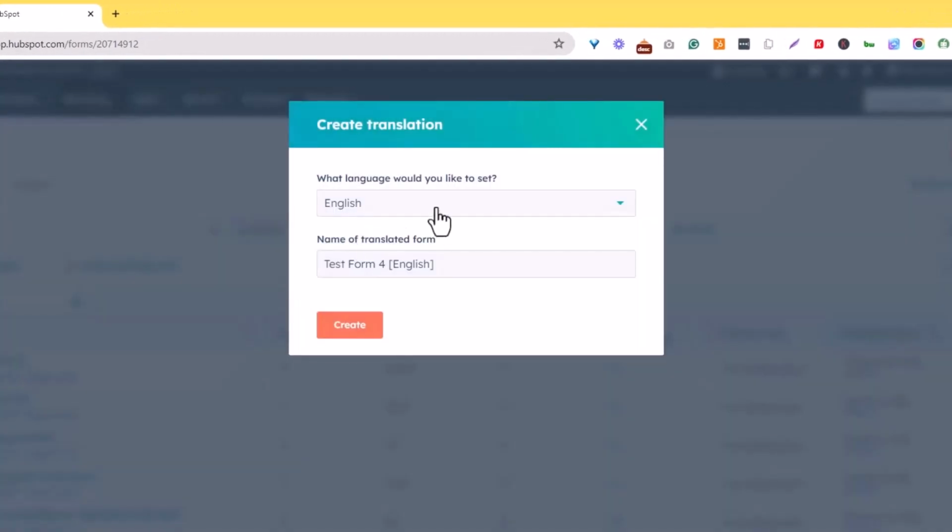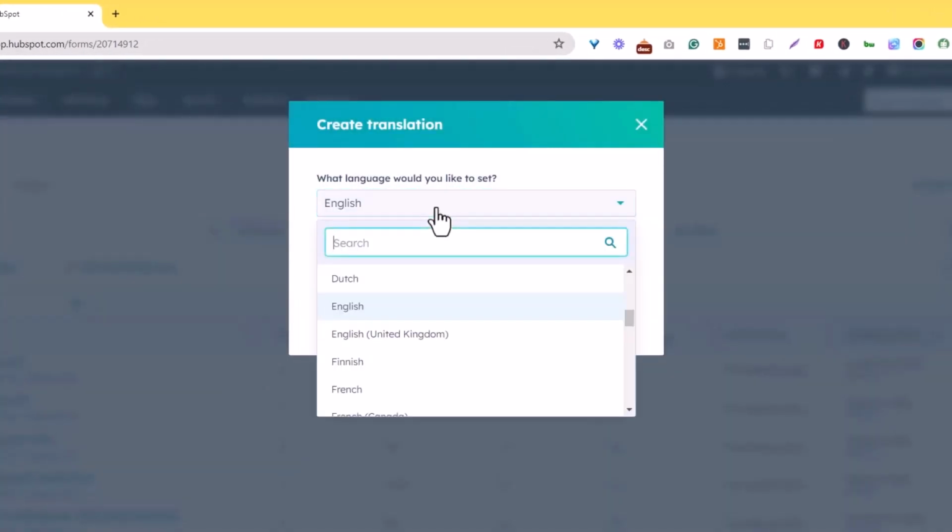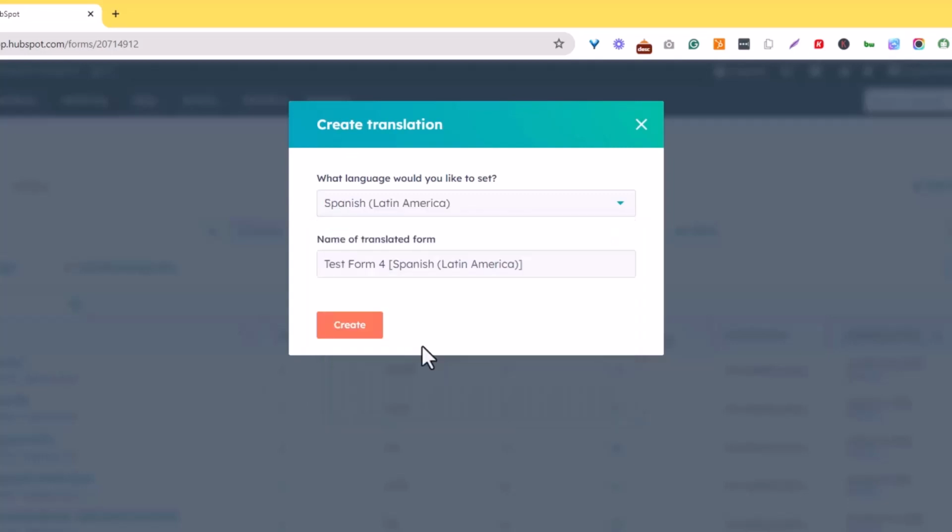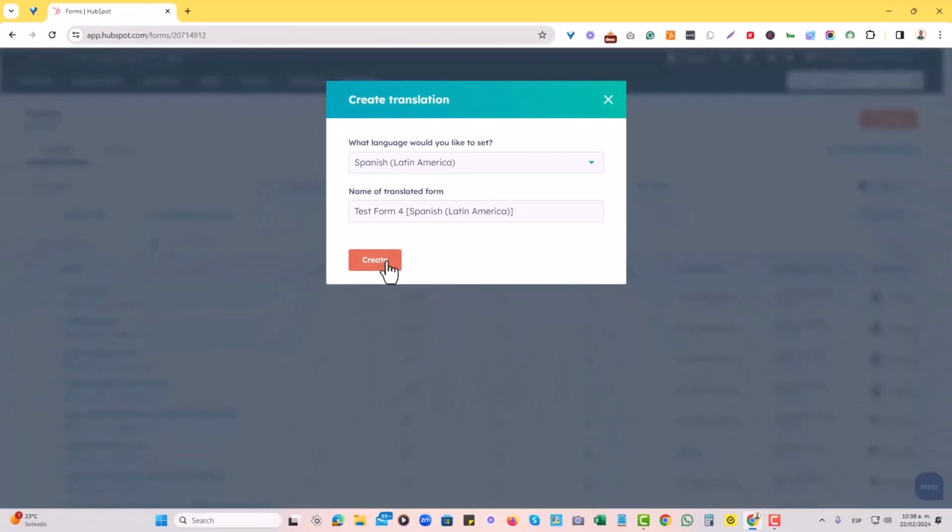From here I'm going to choose which language I would like to set, and as you can see, HubSpot gives us probably the most popular languages out there. So we can have anything from French, German, Greek, Japanese, Spanish, Portuguese, you name it, right? So let's say I want to choose Spanish, Latin America style, and then I'll hit create. I can even rename the form if I want to before proceeding to create it, but for now I'll just leave it as is and hit create.